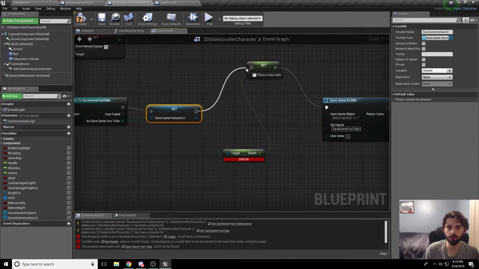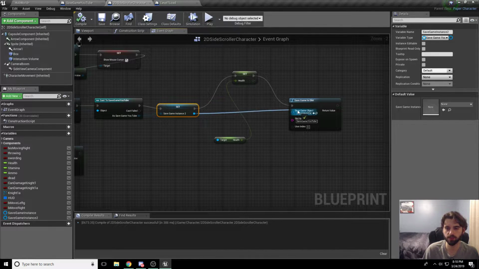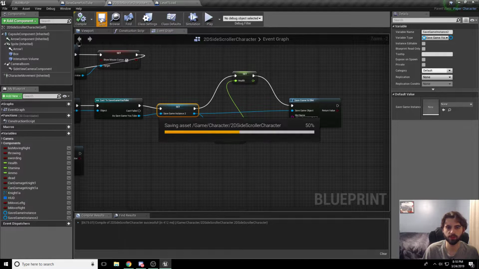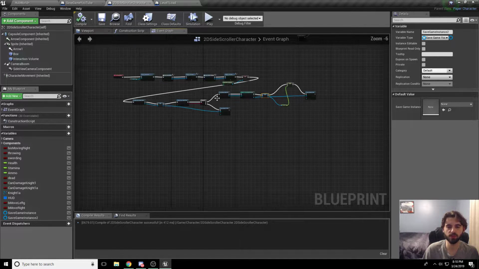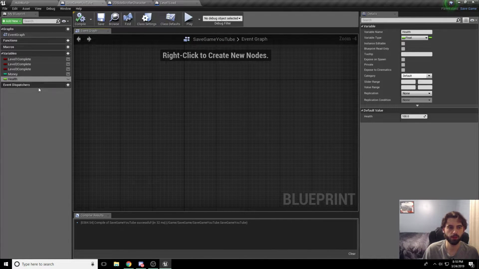But anyway, so we have these two things all plugged in, and if we hit compile and save now, it should be okay and all is right with the cosmos. Oh, we do need to drag this in as well though. So compile and save. So now our player's health is going to be set to whatever value is saved in this save game YouTube folder for the health.